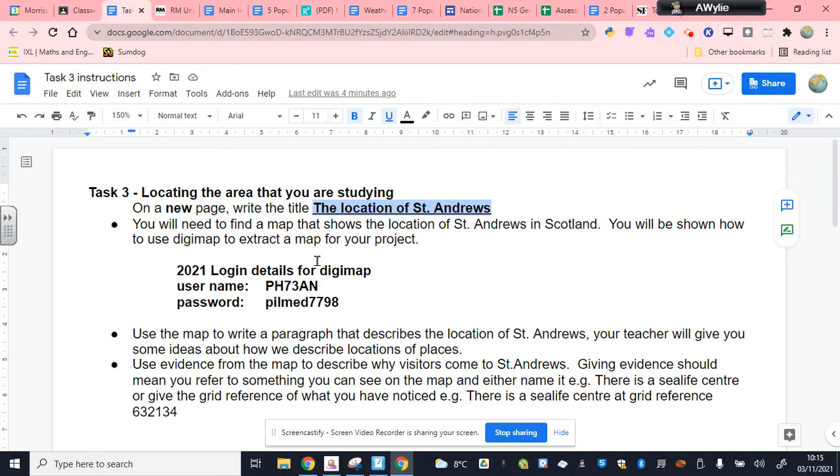What you're now going to want to do is find one or two maps that show both where St Andrews is in Scotland, as well as a bit more information about St Andrews itself. And these maps will allow you to answer the three bullet points that you can see on this page. So let's get started with where do we find the maps.